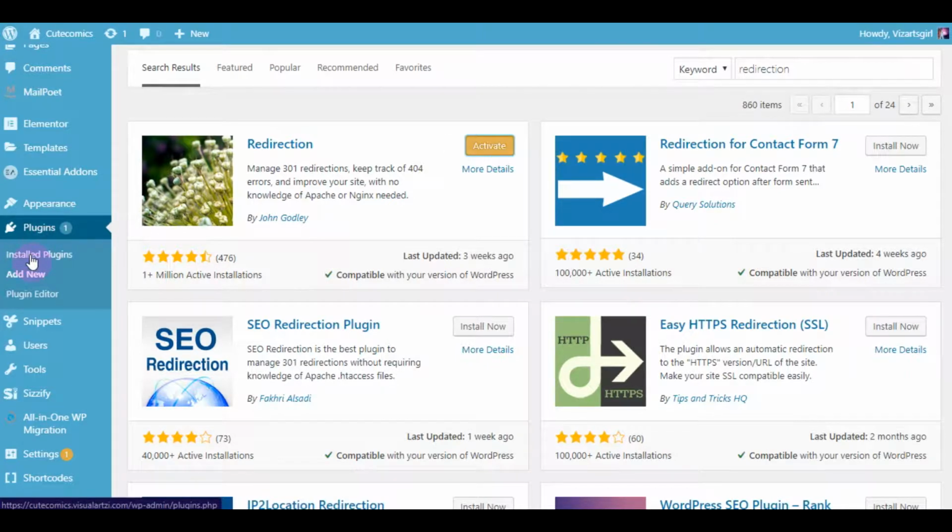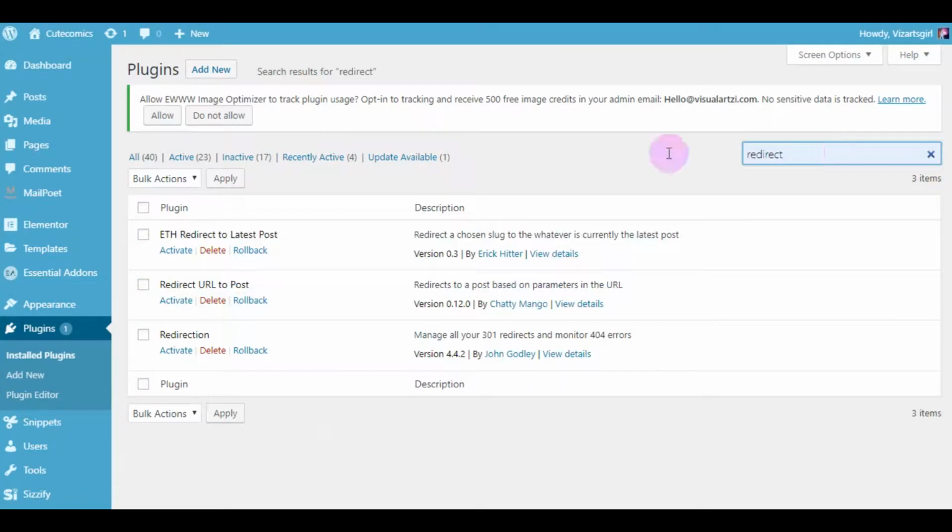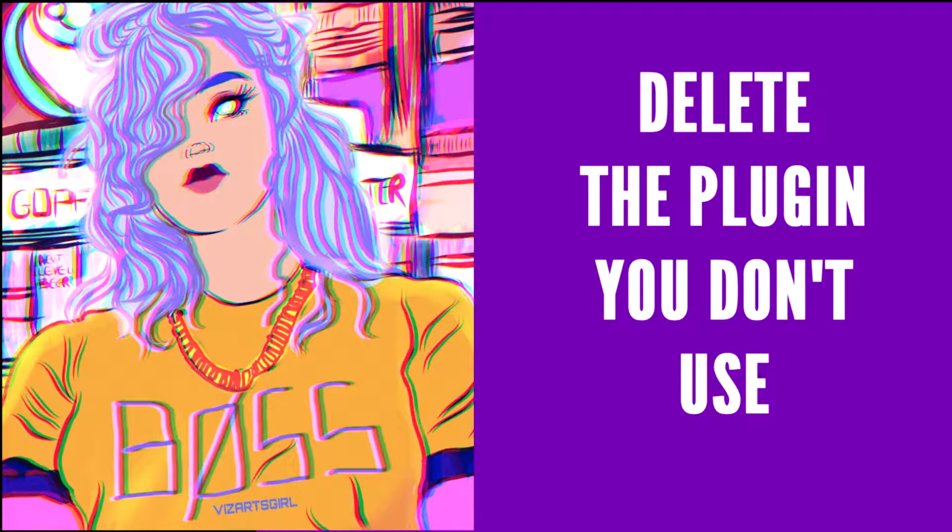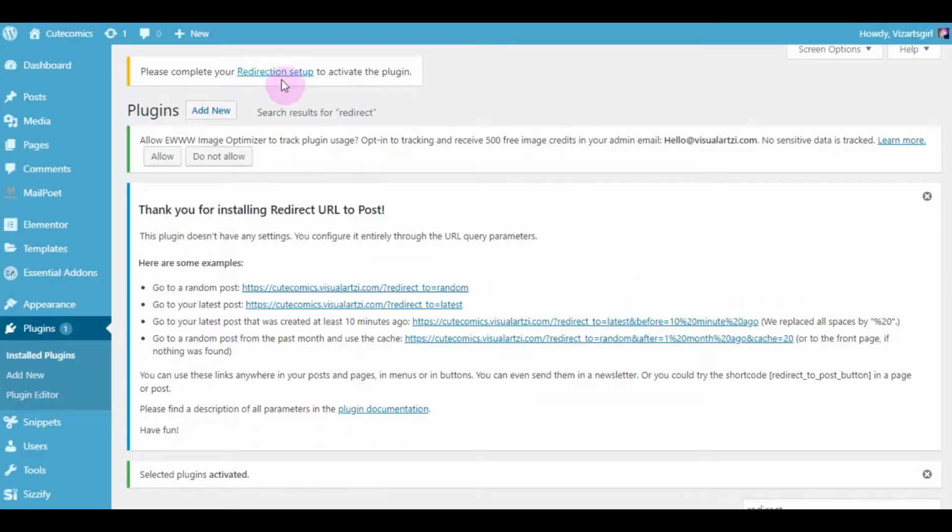When you're done installing, under plugins, select installed plugins. Type redirect in the search bar and all 3 of those plugins should be listed. On the checkbox right next to plugin, make sure it's checked, and under bulk actions, choose activate and then apply. After watching this tutorial, you can choose which plugin you'd like to keep since both plugins don't have the exact same function.